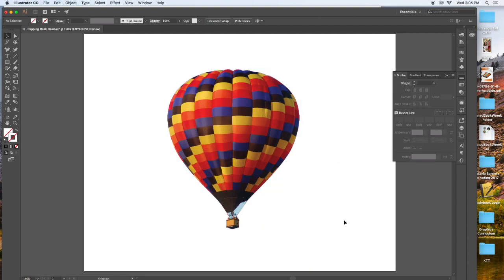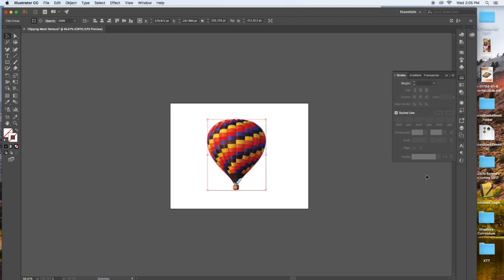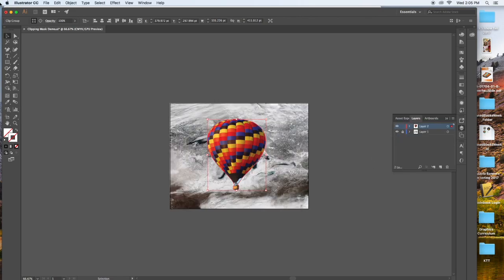So that's a way that you don't have to use Photoshop if you're not ready, or you've never used it, or it's a really simple shape that doesn't need a lot of interior spaces. Clicked out. And now we have a hot air balloon floating over the frozen Great Lakes from space.